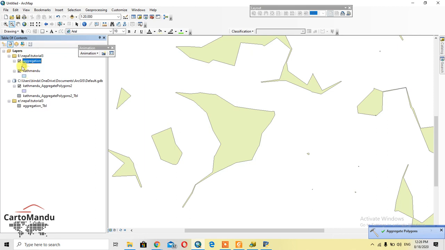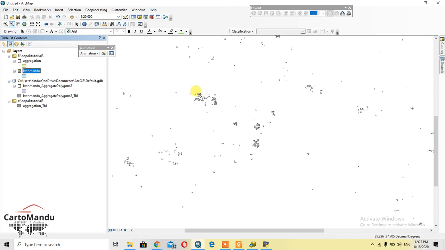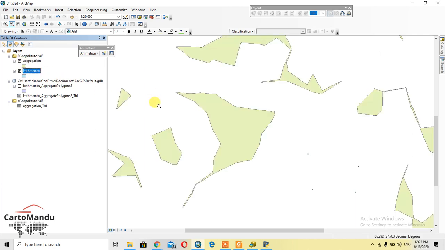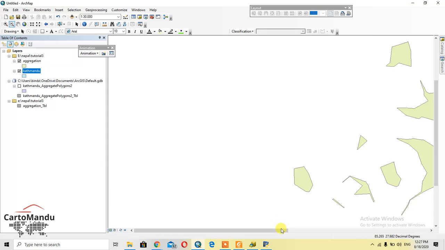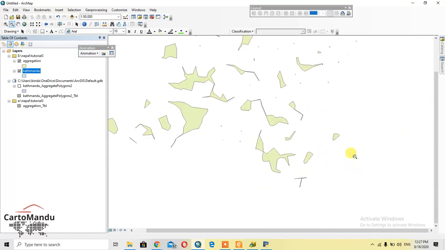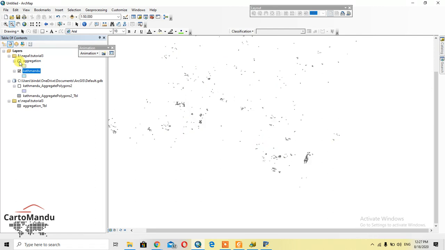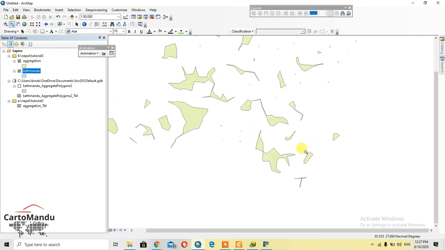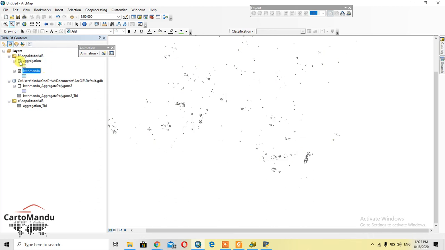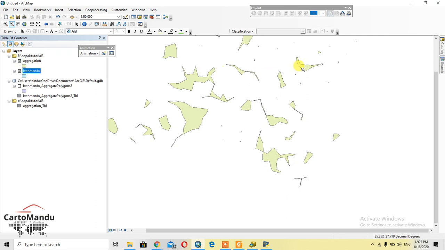And after this, uncheck it. That will show the footprint of the Kathmandu houses, and it is aggregated over here. If you make this smaller, it will be easier to see that these are the footprints and this is the aggregated polygon of these footprints.